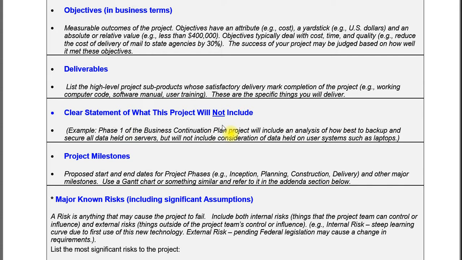I like this section probably more than any other section in the charter. A clear statement of what this project will not include. The reason that's important is we often suffer from scope creep. Scope creep happens when, for example, we've learned quite a bit about our project and the elements of the project, and somebody says, hey, while we're here, why don't we work on this too? Or somebody from the outside of the team says, why don't you guys take care of this too? And pretty soon the project has grown out of proportion and out of budget. That's scope creep. And we want to manage scope creep so that that doesn't happen.